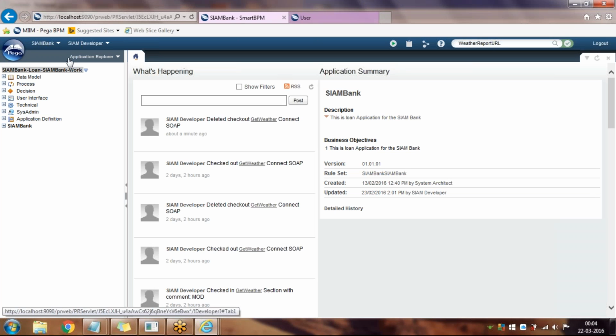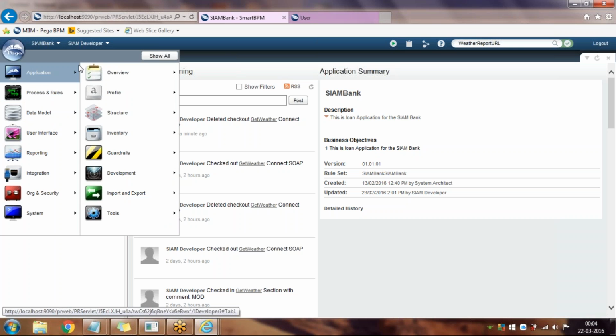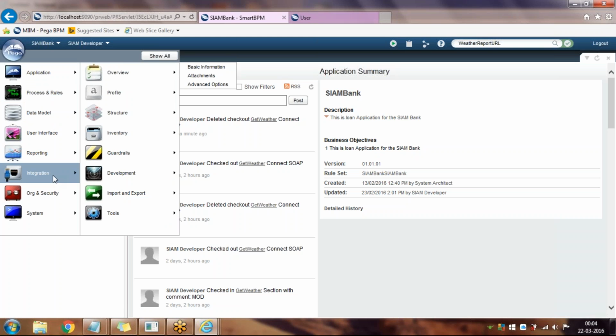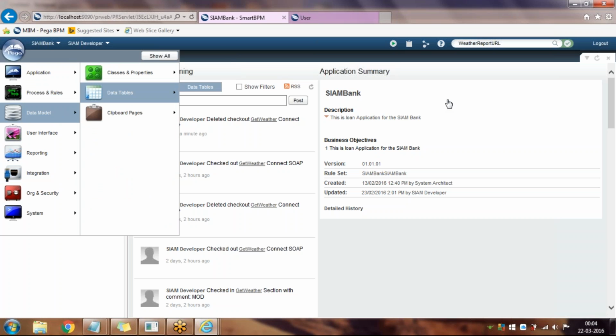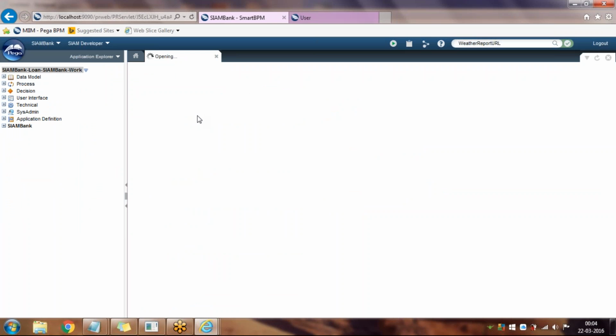So this is the banking application. I'm just showing you an application here. So I'll create a data table for the reference customer information. Add a new data table.